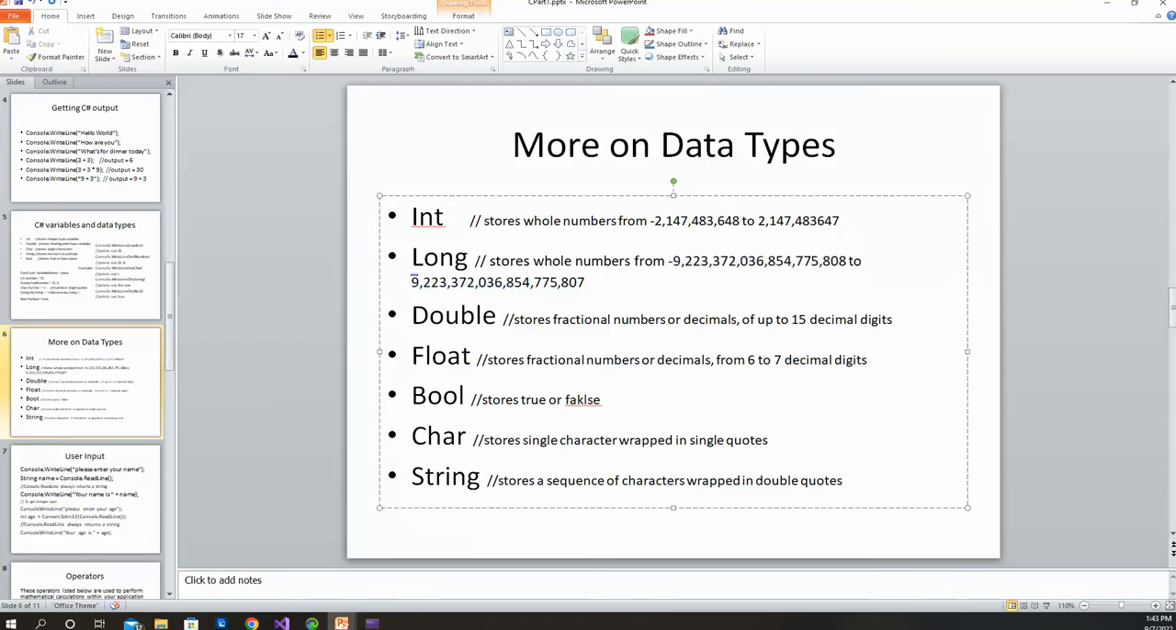If we have to store just a very massive number, you're going to use the long data type. And then double, like I've said, is going to store fractional numbers or decimals up to 15 decimal digits. And then we have float, which is similar to double, but it's only going to store from 6 to 7 decimal digits. And then we have bool, which is going to store true or false. Char is going to store a single character wrapped in single quotes, where a string is going to store a sequence of characters wrapped in double quotes, as I've showed you in the compiler.